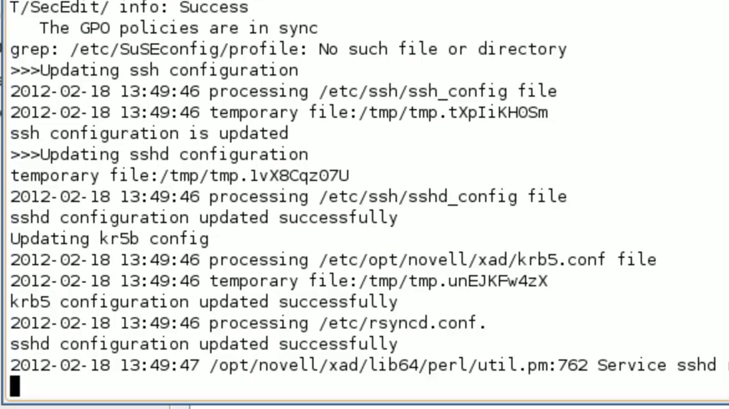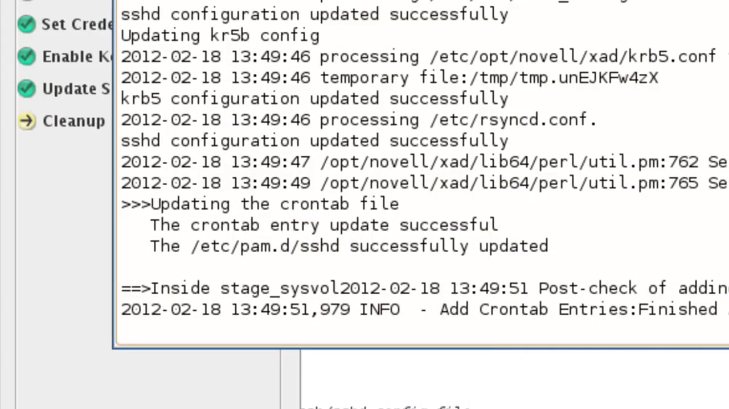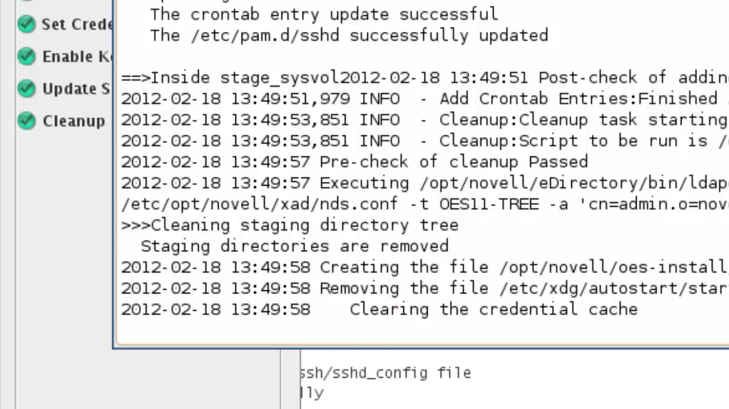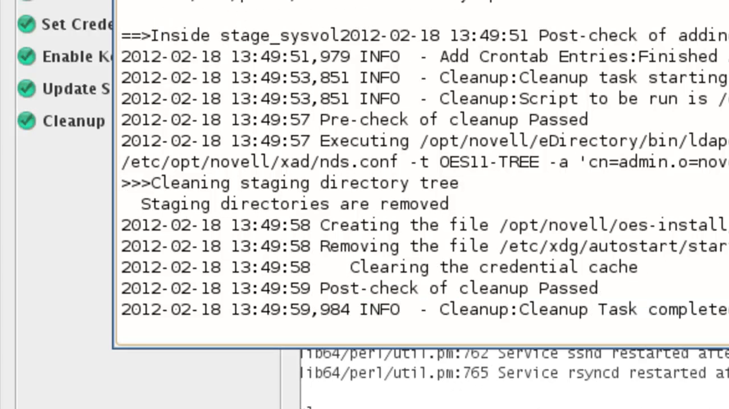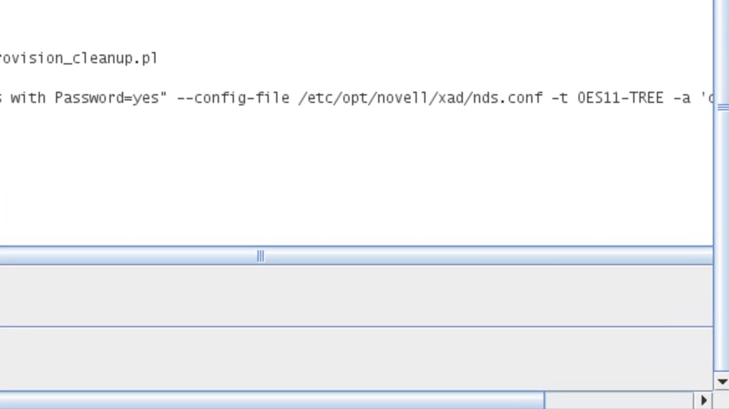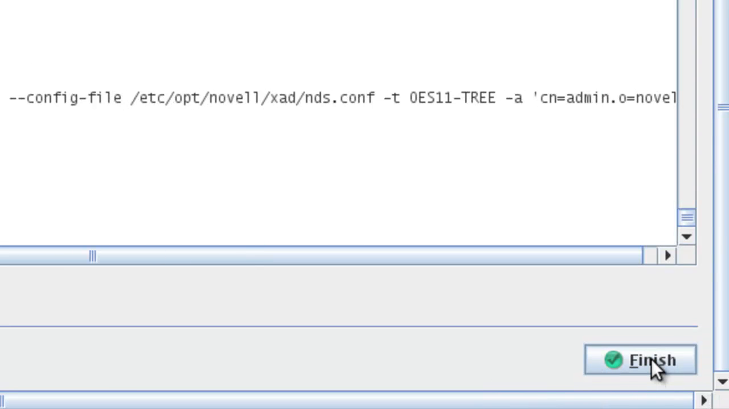So I hope this has helped you out. We're just about done. You can see all the updates, the cleanup, and once we get through that, DSfW is done. We'll do one more video on just verifying an install of DSfW. As you can see, we are finished. If we come all the way down to the bottom, we have the finish button. Click on that, and we are done.